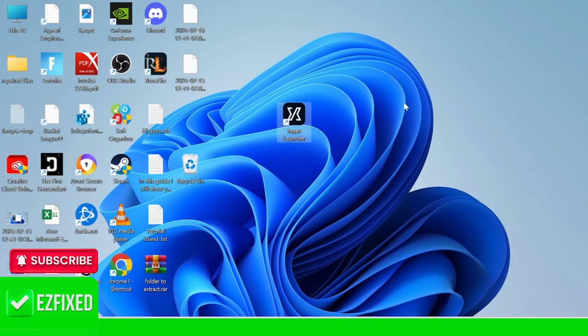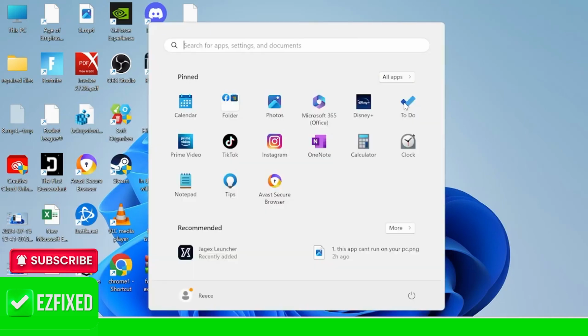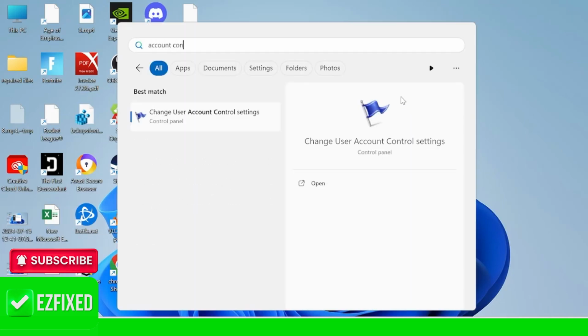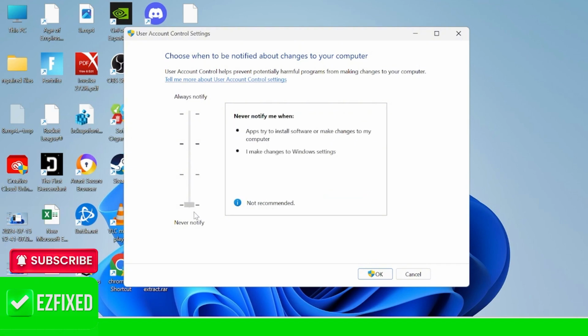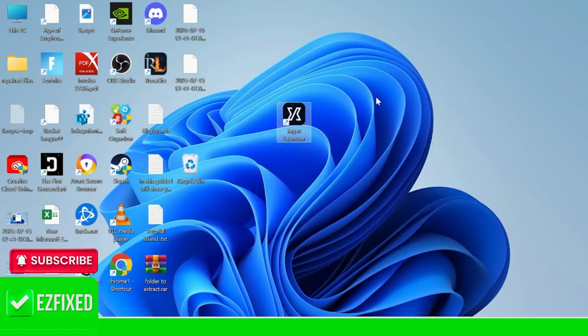And the next thing you need to do is come back over to the Start menu, search for Account Control Settings. And then we need to select Change User Account Control Settings. Inside of this window, we just want to drag this slider all the way to the bottom here and press OK.